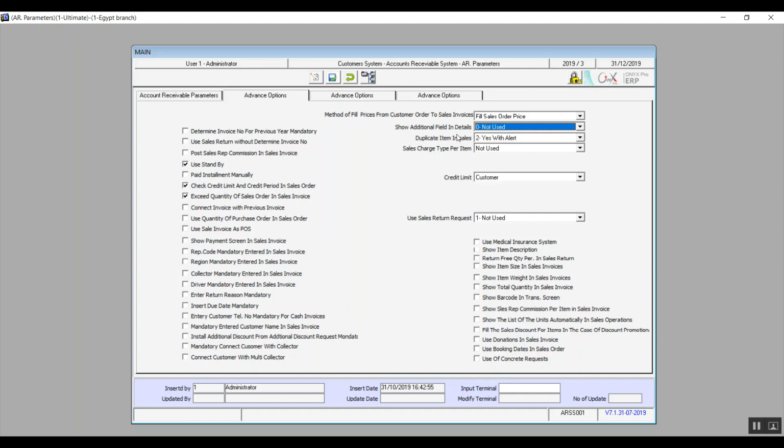Duplicate item in sales. No, yes without alert, and yes with alert. This means that you can duplicate the item in any sales transaction either with an alert or without, or you can even turn that option off.